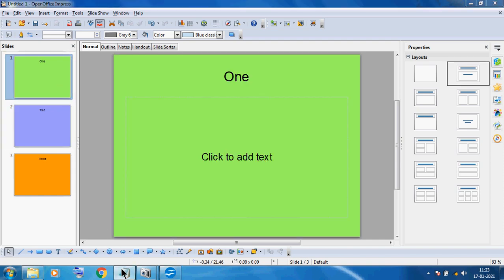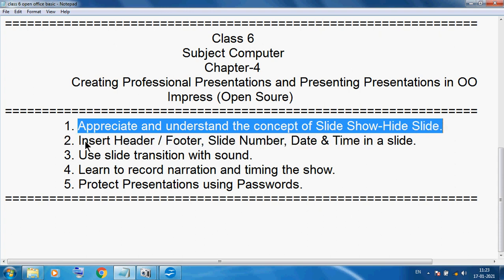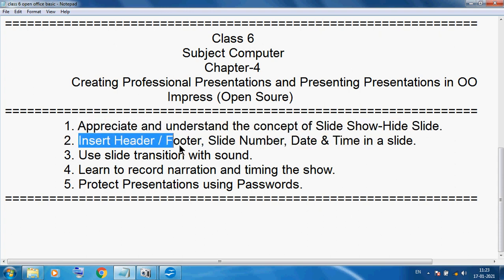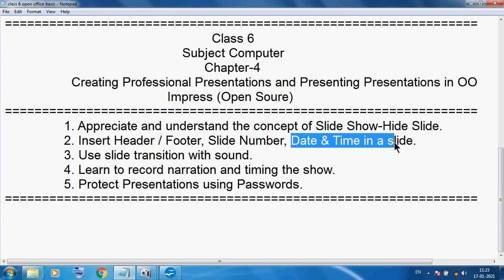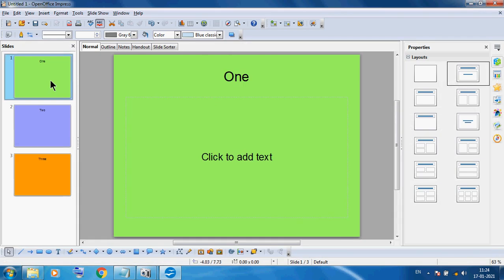Okay students, so our first topic has been completed. Now the second is inserting header and footer, slide number, date and time in a slide. Okay students, header and footer means when you use header and footer, this data will appear on each and every slide.